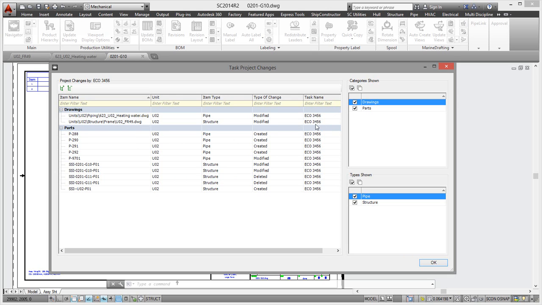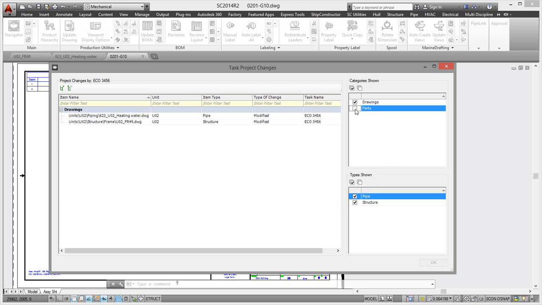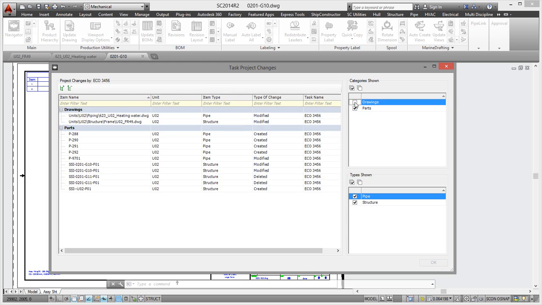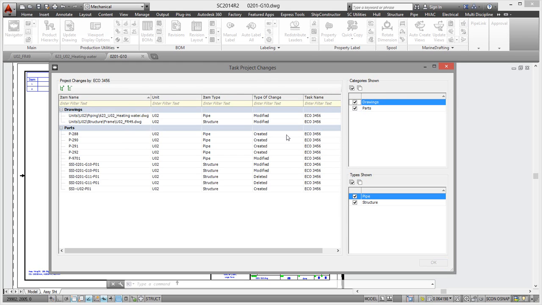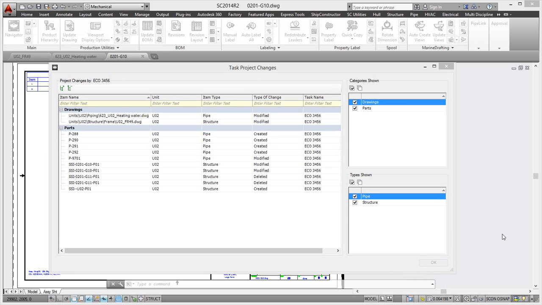And then I also have the task name that made those changes, as well as some filters if I only want to view the drawings or if I just want to view the parts, allows me to show the changes there. So using tasks and task managers, you can get a very comprehensive and concise view of the changes a particular user has done to the ShipConstructor project.